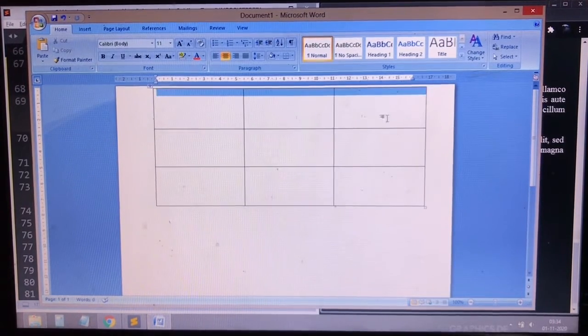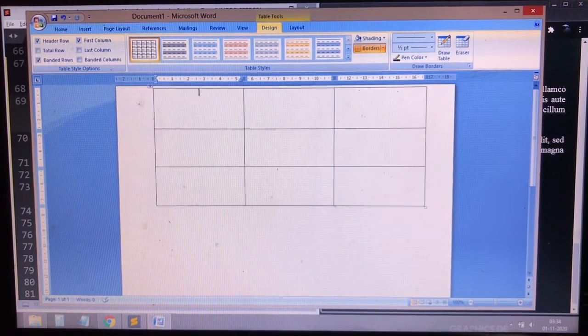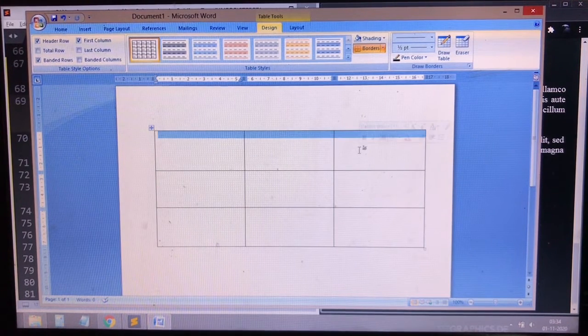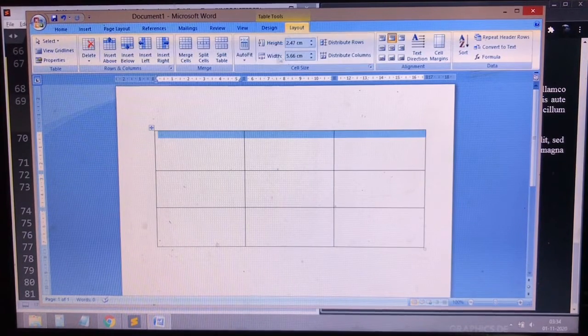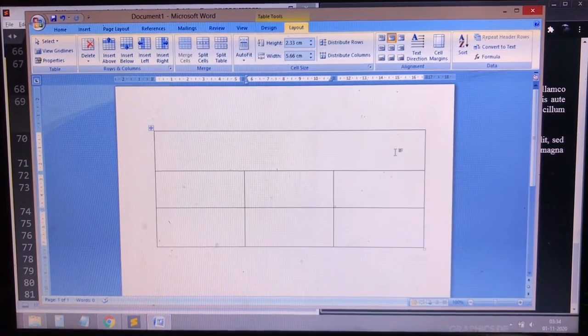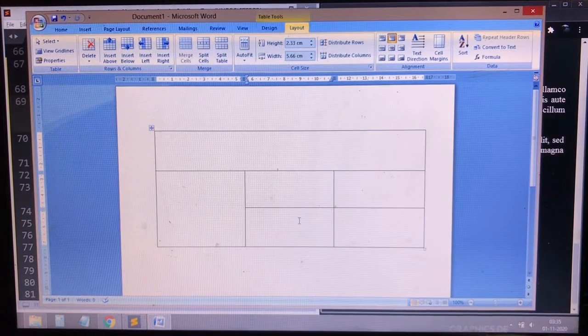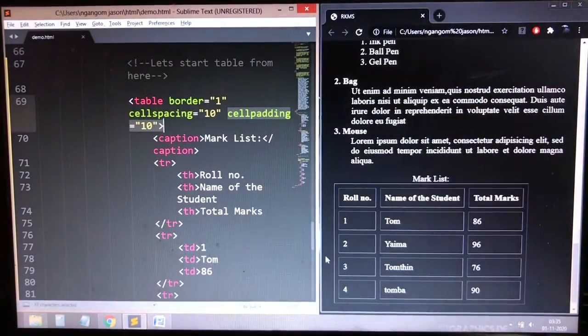Look here, if I want to make this top row only a single row, if I want to make it one cell, then I have to select like this and choose merge cell. So like this. If you want to merge vertically, so like this. If you want to make it similar to this, then we are going to use a new attribute in table. Let's start.